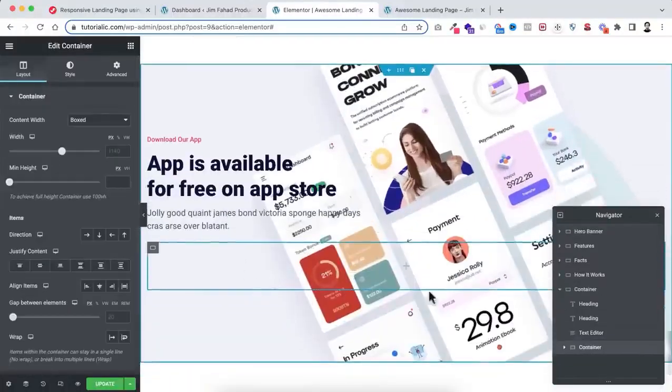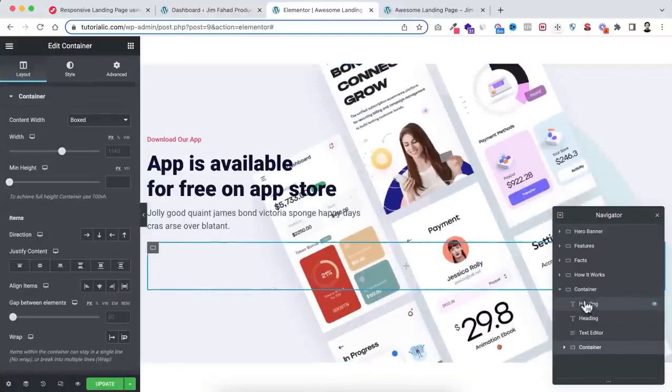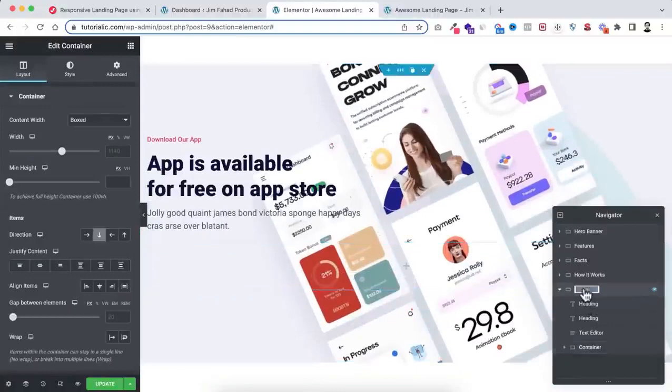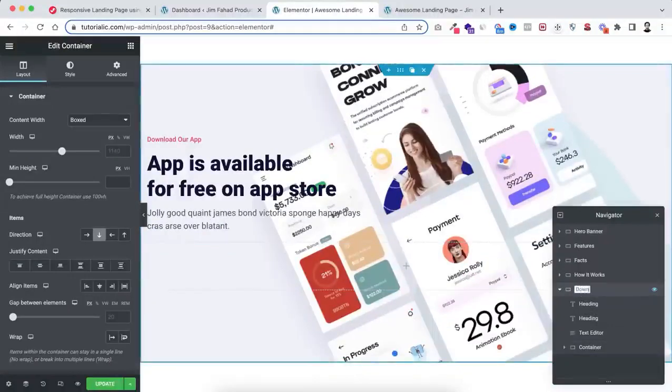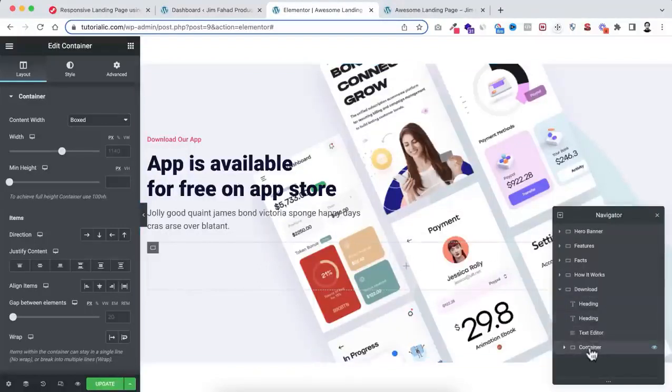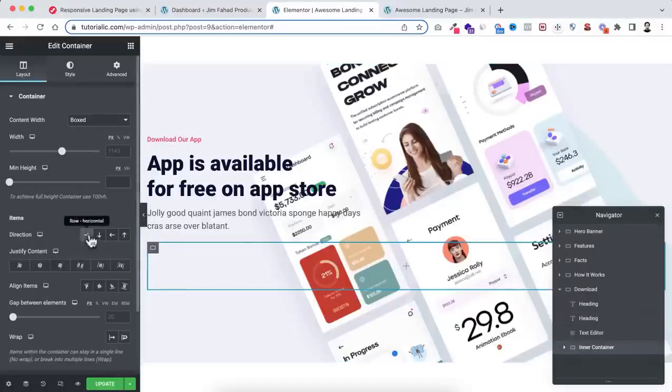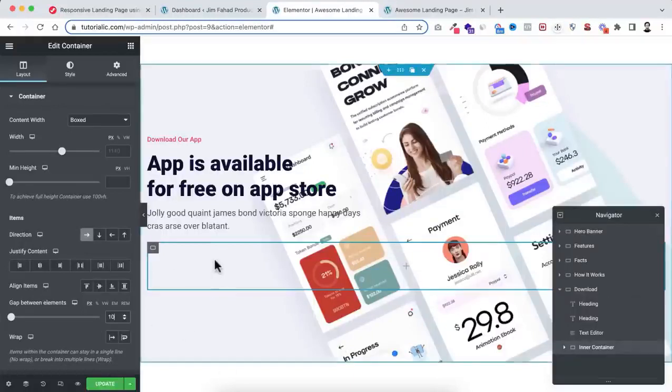So again, before doing any other thing, first I'm just renaming this container name to download, so we can easily understand this is the container for this download area, and this one is basically the inner container. Okay, and with this inner container, first of all I'm making the direction to row and also I'm setting the gap to 10. Now within this container I wanna add a button widget.